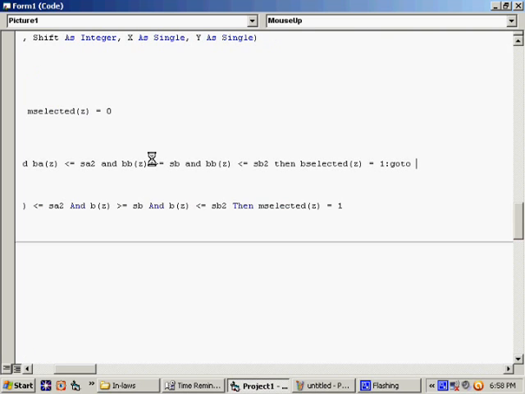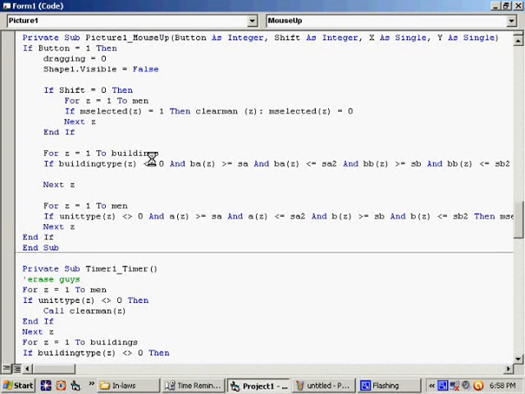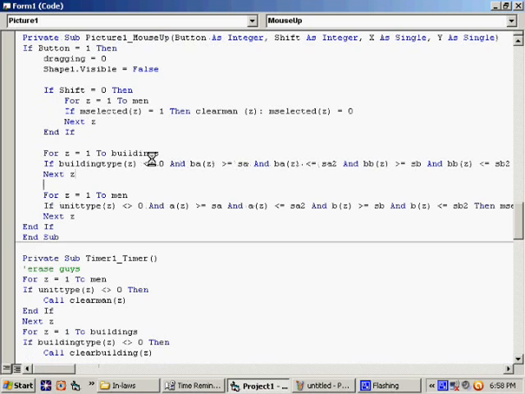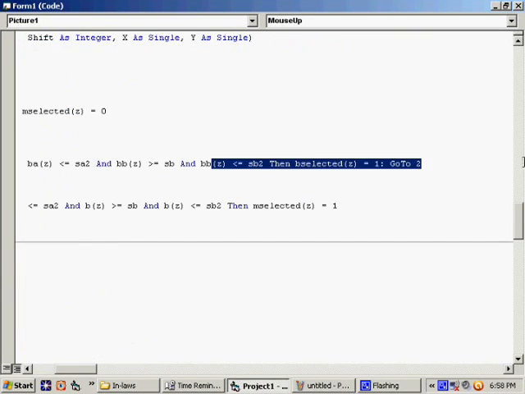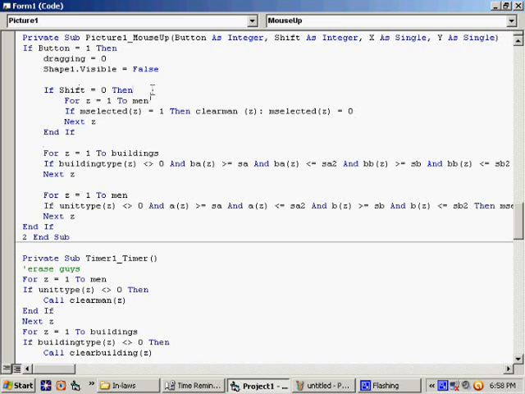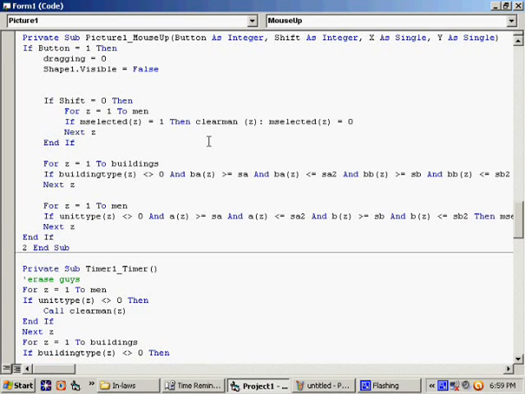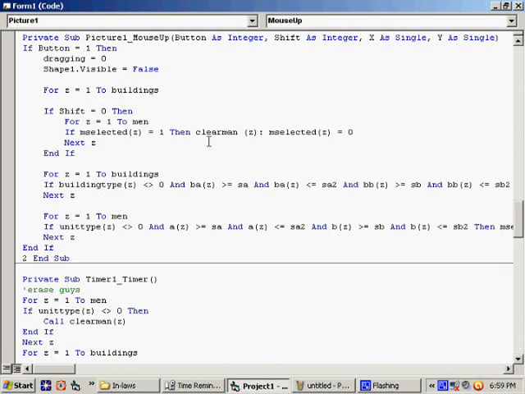I'm going to say go to 2. Here's what I'm going to do. I'm jumping us all the way to the end if we've hit a building. Now what I also have to do is, where are we at? 4 is equal to 1 buildings. We have to unselect the buildings that are selected.